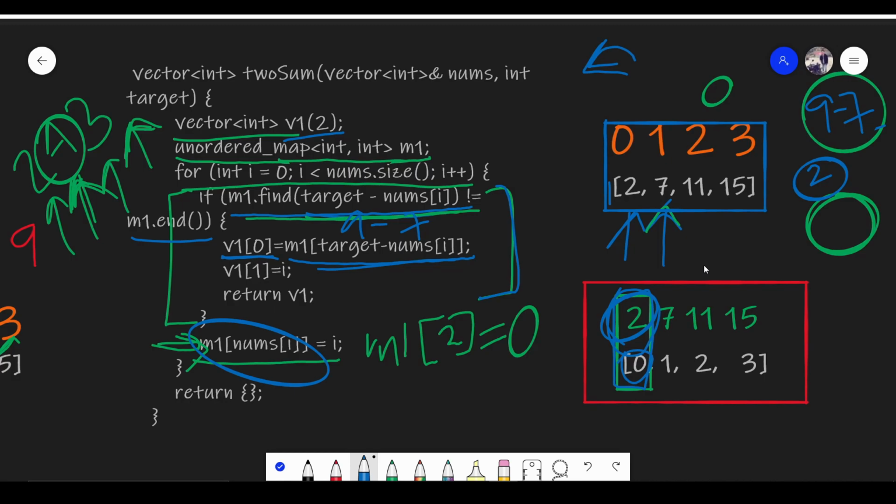That means, in short, what we are doing here is we have this input array, or input vector, and we are inverting it. We are making all these elements the keys of the map, and all the indices the values of this map, which can later be helpful, as it is in this case. So what will m1 of 9 minus 7, that is m1 of 2, return? It will return 0.